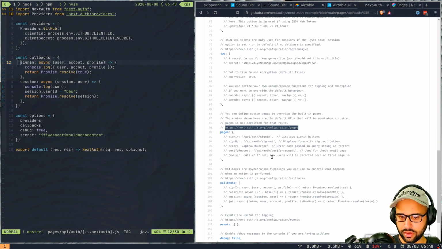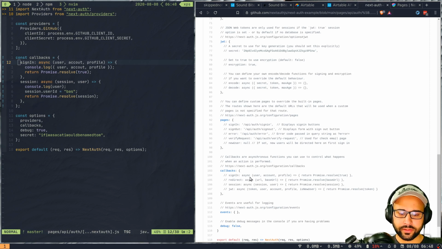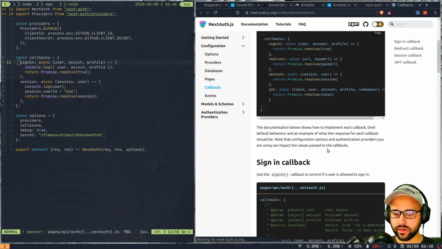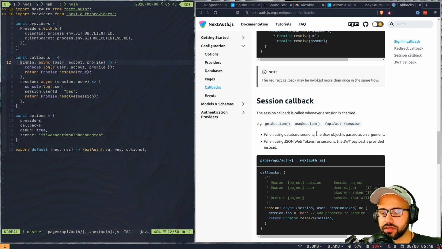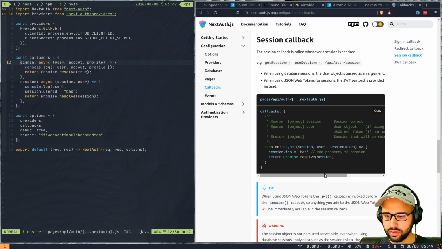Pages configuration. Oh, okay. You can define custom page overrides to override the built-in pages. But still, I'm not sure how this works. Okay. So sign in wouldn't work, redirect wouldn't work, session would certainly work, and this is what we are using. Let's go back here and go through the documentation once more. Maybe we can find something more interesting there. So if we go to session callback, when using database sessions, a user object is passed as an argument. When using JWT for the session, the JWT payload is provided instead. Okay, that's fine.